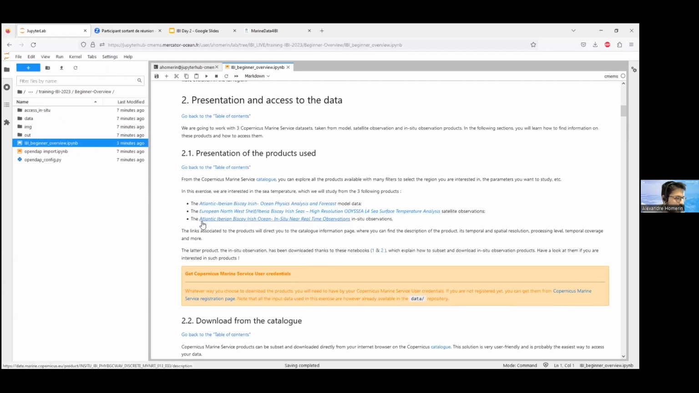So here are the 3 names of the products. The Atlantic Iberian Biscay Irish Ocean Physics Analysis and Forecasts, European Northwest Shelf Iberia Biscay Irish Seas High Resolution L4 Sea Surface Temperature Analysis, and In Situ Near Real Time Observations.